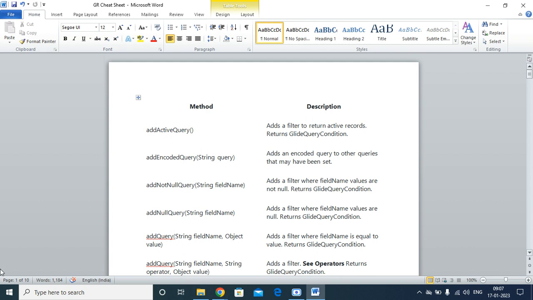The next one is addNotNullQuery. addNotNullQuery adds a filter where field values are not null, and returns a GlideQueryCondition. That means if you give a filter on the field, where the field exists or is not null, it will return those records for this condition. And addNullQuery adds a filter where the field values are null.